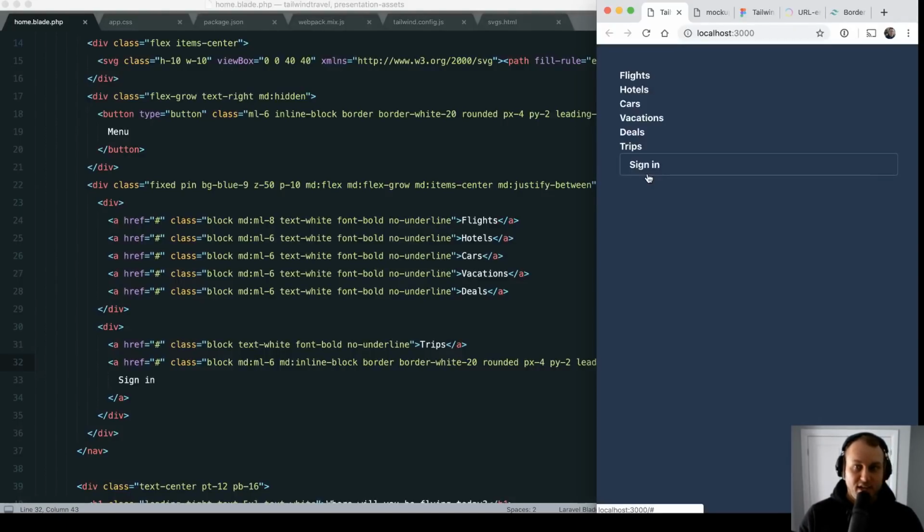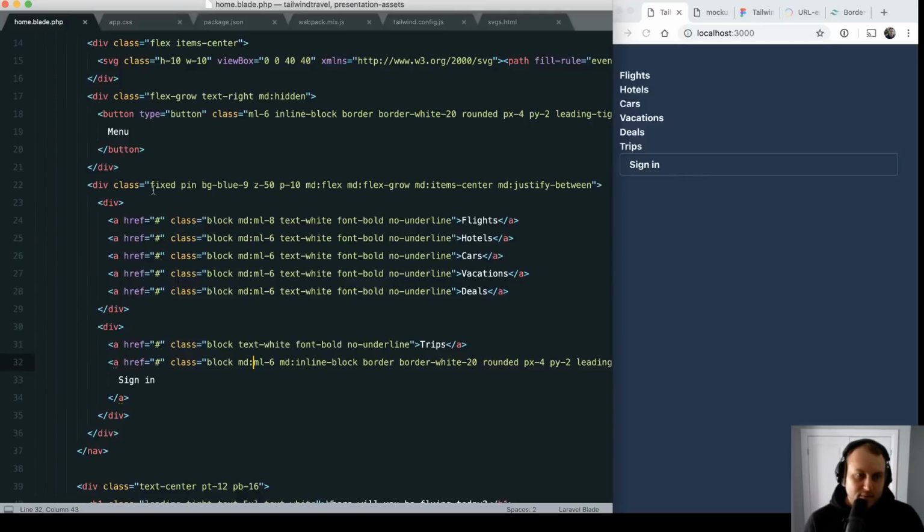But either way, it's pretty neat, even in general, that we're able to do this at all just using classes in the HTML, like all this responsive design. Okay, so say we wanted to, maybe we should center this text because I think this sign-in button looks really weird, not centered. So why don't we say, by default, we want text center on this whole thing.